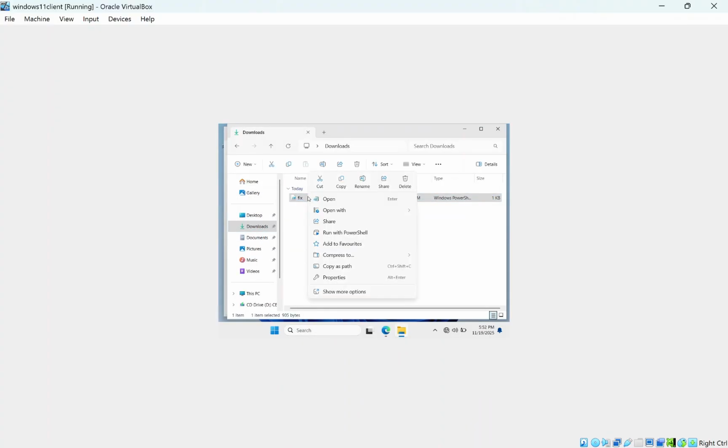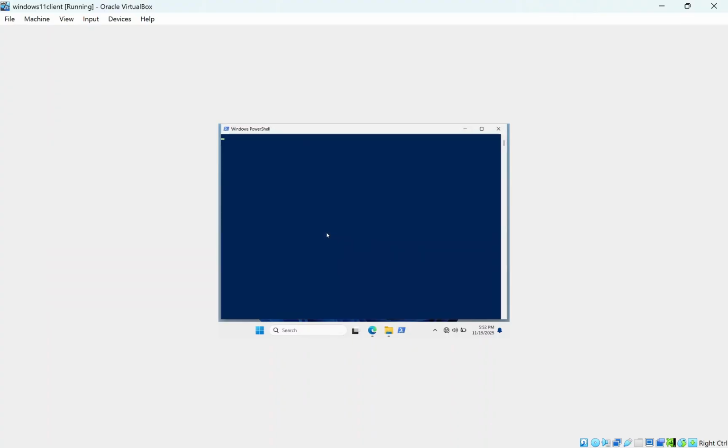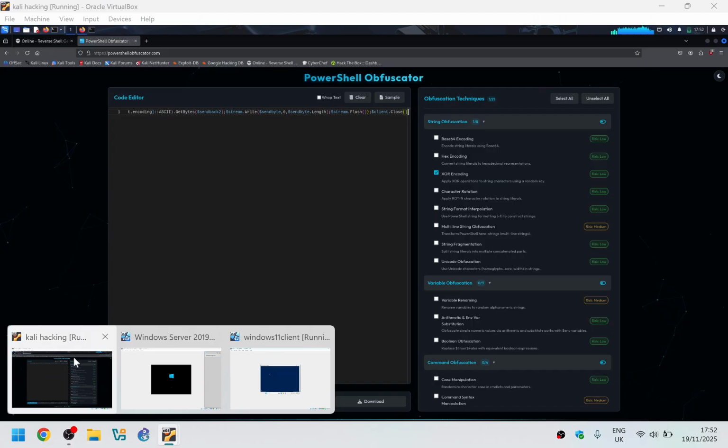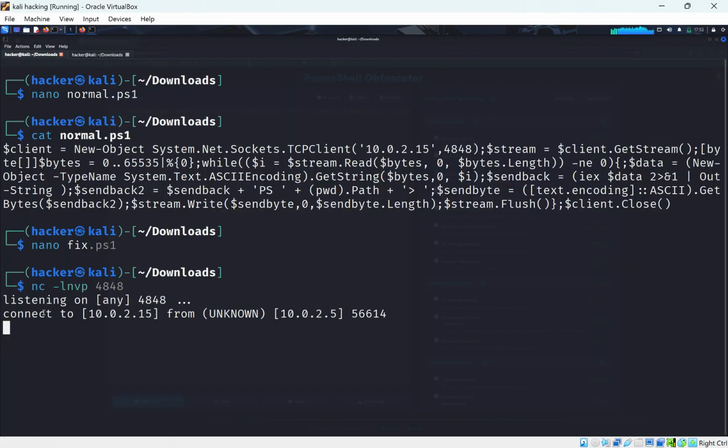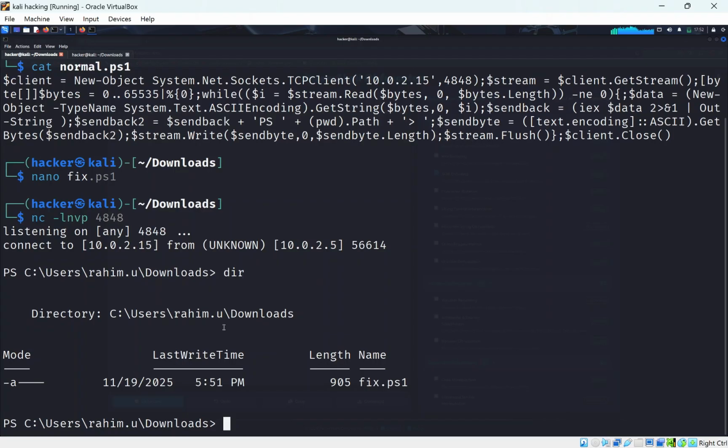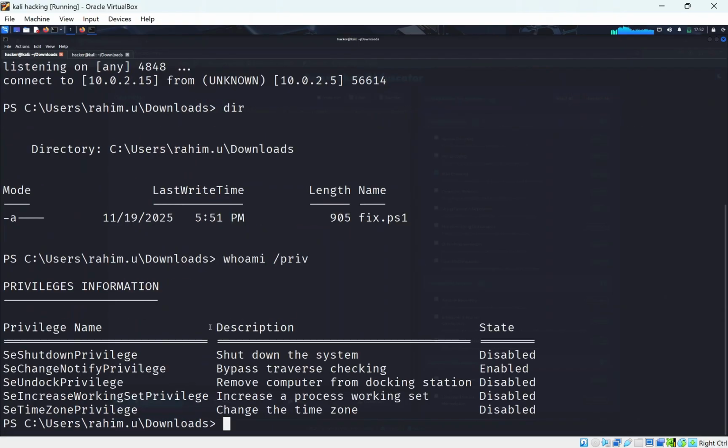So we click on Fix, and if we run with PowerShell, we can see this is taking ages, which is a good sign. It's hanging, so it looks like we may get a connection back to our machine. If we go back to our Kali machine, we can see we get a connection to our victim machine, and we can see we get the name Raheem. We're in the Downloads directory. If we do dir, we can see we get Fix, and if we do whoami /priv to see privileges, we can see we get a bunch of privileges.